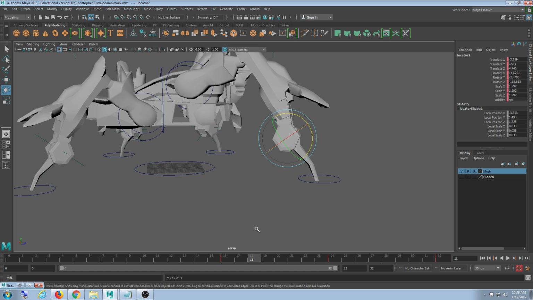Actually, yeah, this is one problem here. So this is supposed to be up in here, like taking a step. So then when you rotate it.